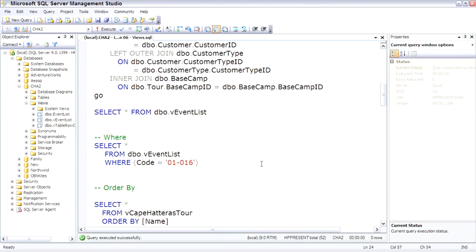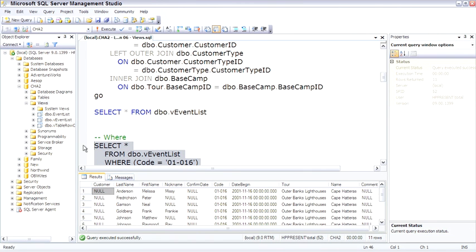I've seen databases where there were hundreds of views, and each view was hard-coded for some particular answer someone was looking for. I would recommend keeping views somewhat generic. For example, this vEventList simply assembles together all the information we need to look at events. And then when you select the view, add a where clause to answer a specific question. Such as this example where the select statement is pulling from the view and then restricting the output to a particular code.